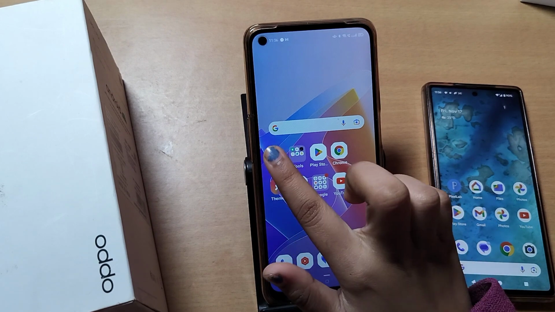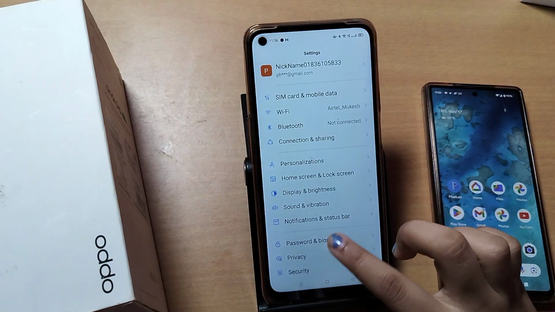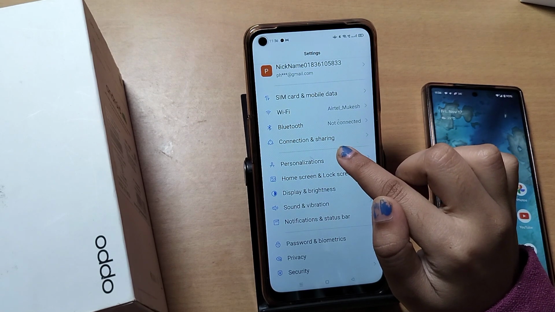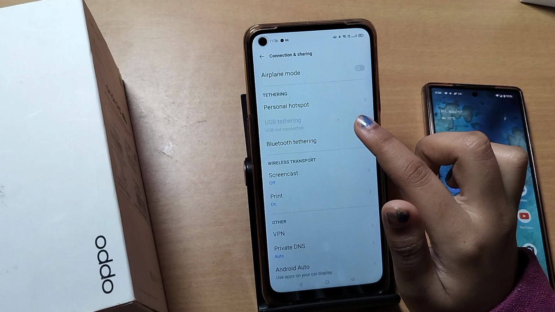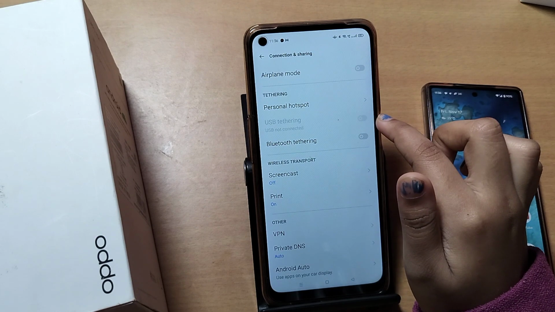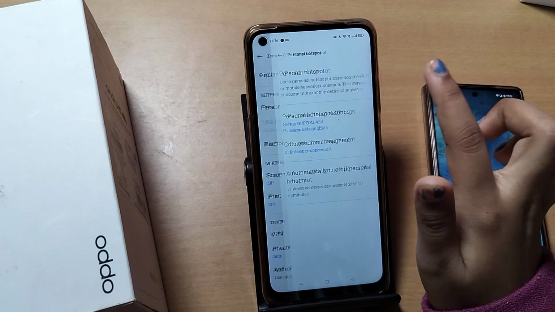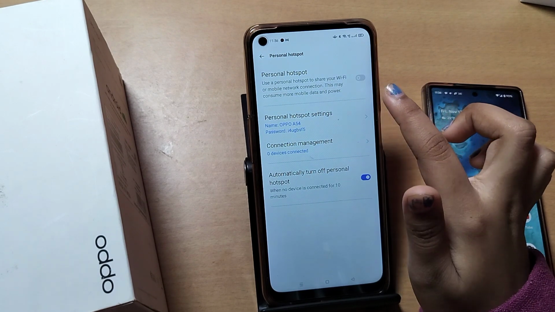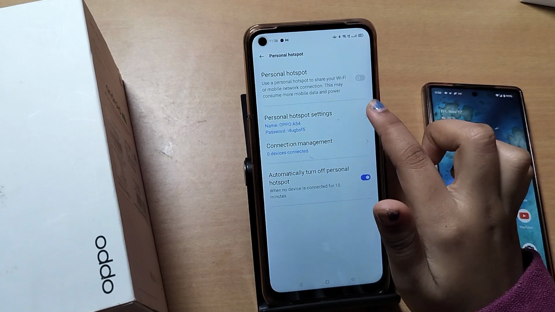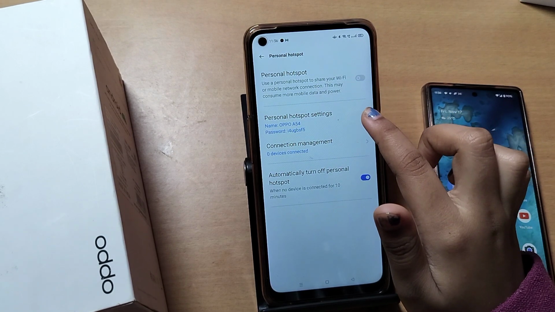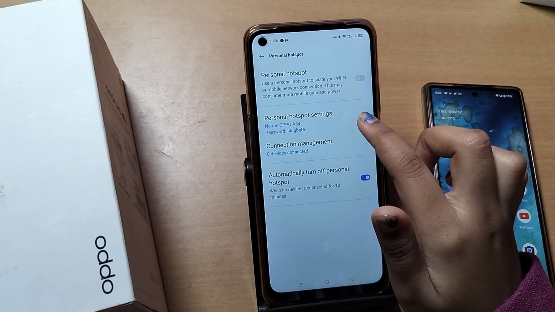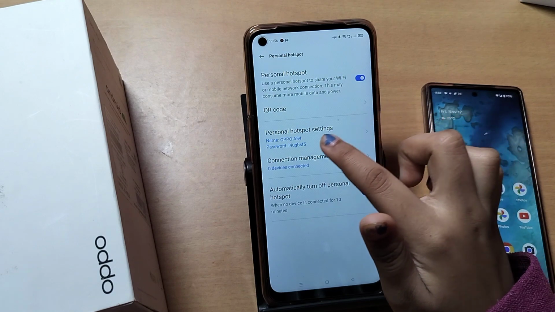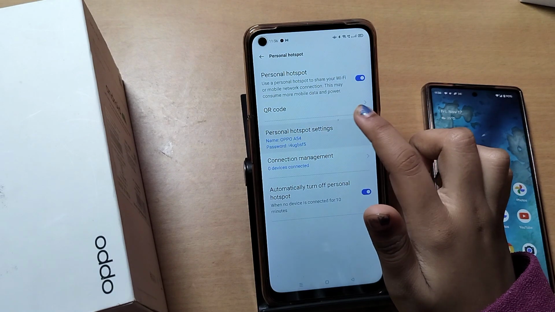First of all friends, you have to go to Settings, then after that you can see the Connection and Sharing option. Click on Connection and Sharing, then from here you can see Personal Hotspot. Tap on this Personal Hotspot, and if you haven't turned on the hotspot, it says: use a personal hotspot to share your Wi-Fi or mobile network connections. This may consume more mobile data and power. Activate it, and from here you can even change your personal hotspot settings also.